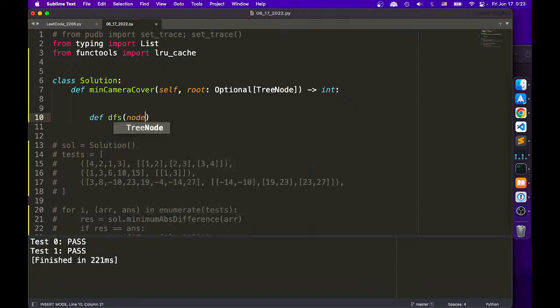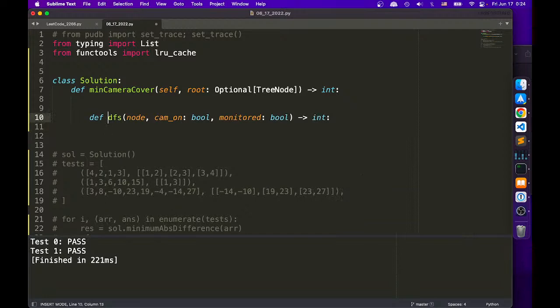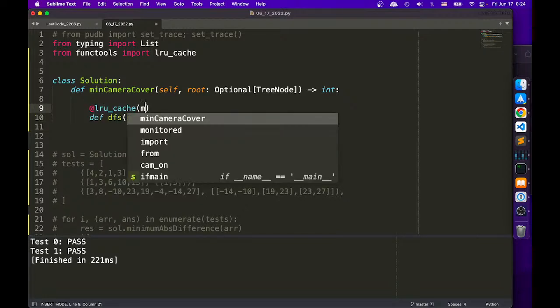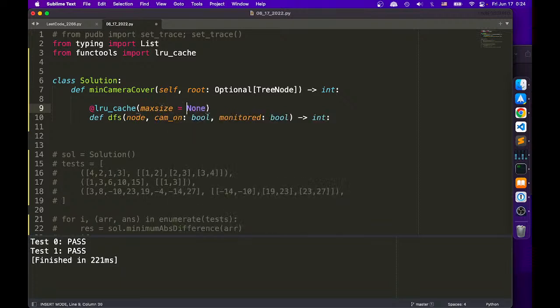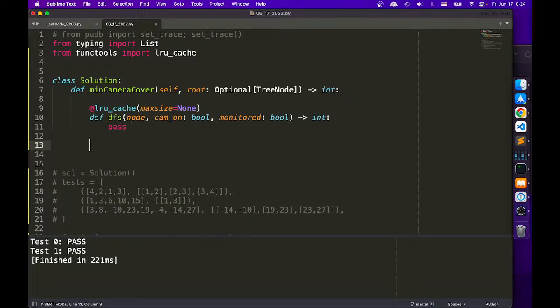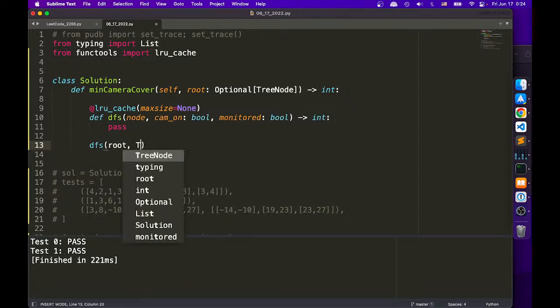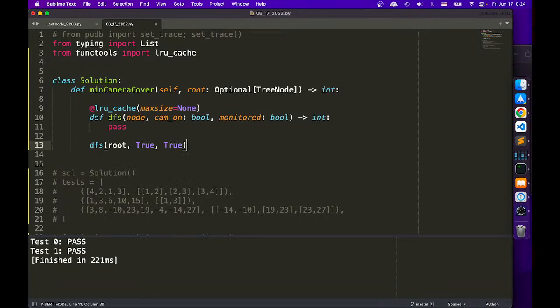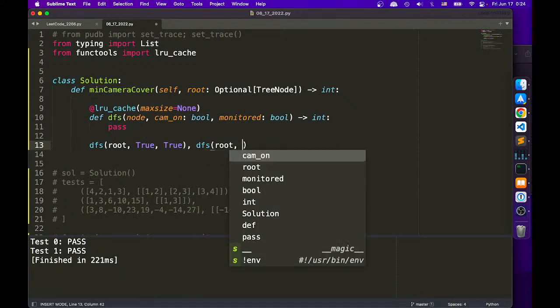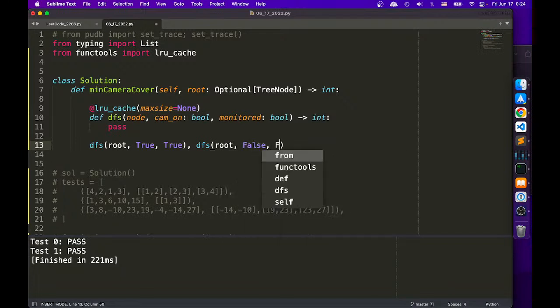So we have a node, right? And we have cam on, which is a boolean value, and monitored, which is a boolean value, and we're going to return an integer, right? I'm going to use lru_cache with max size equals None. Okay, so that's that. Eventually we're going to call dfs on the root with camera on, of course this will be monitored, or dfs with camera off, and of course it's now being monitored.